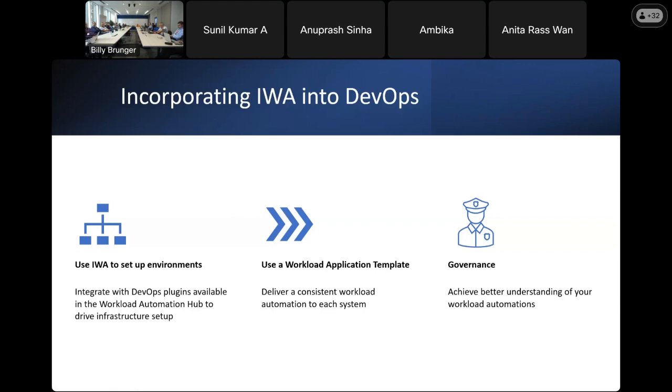them in so that you can smoothly transition to execute these third-party tools. The use of a workload application template, so you're able to export and import these into the various environments you have. And then this, I won't say necessarily falls under DevOps, but just governance. How to achieve better understanding of your workload automation. So I put together a few slides on that as well.